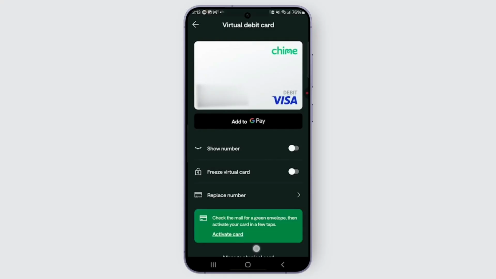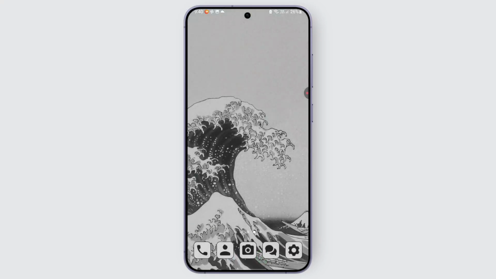So therefore, everyone, if you want to go ahead and lock and unlock your debit card on Chime, you may follow this method for that.